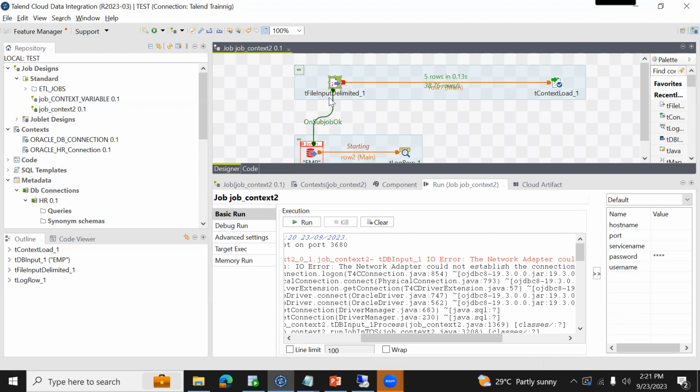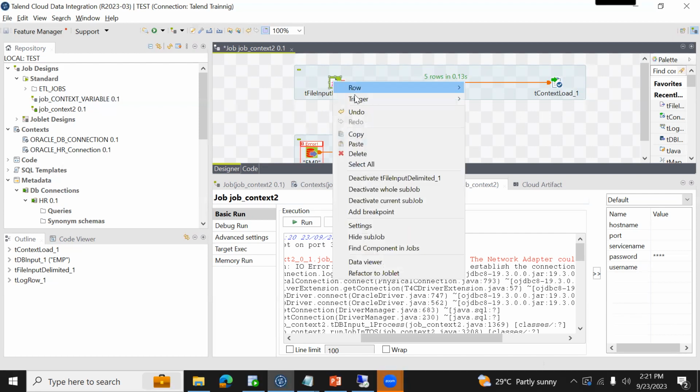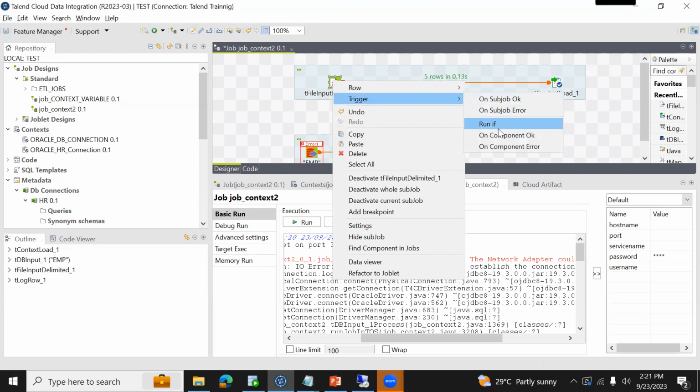So right now, what is the option we selected? You can delete this and reselect again. Right click here, trigger. Trigger indicates whether it has to run, what it has to do. There are three options. You can write an if statement, on sub job okay, or on component okay. The difference between component okay and sub job okay, I will let you know in further classes. Don't worry. Right now I'm taking sub job.